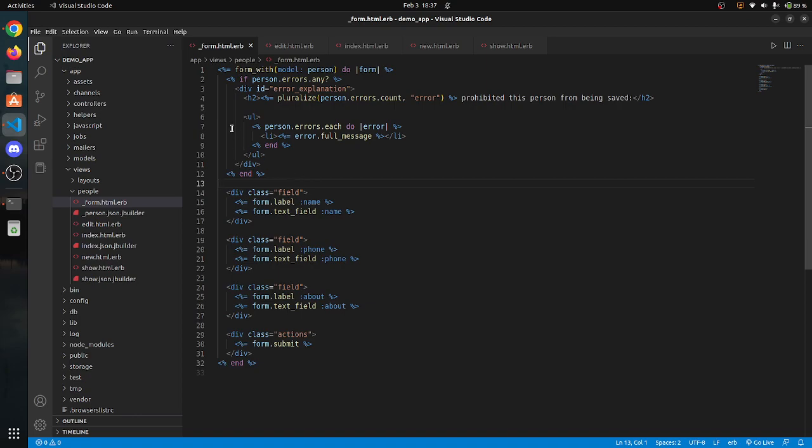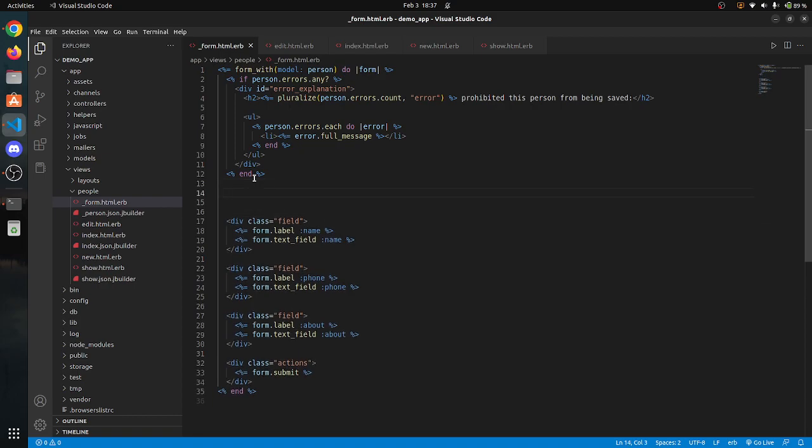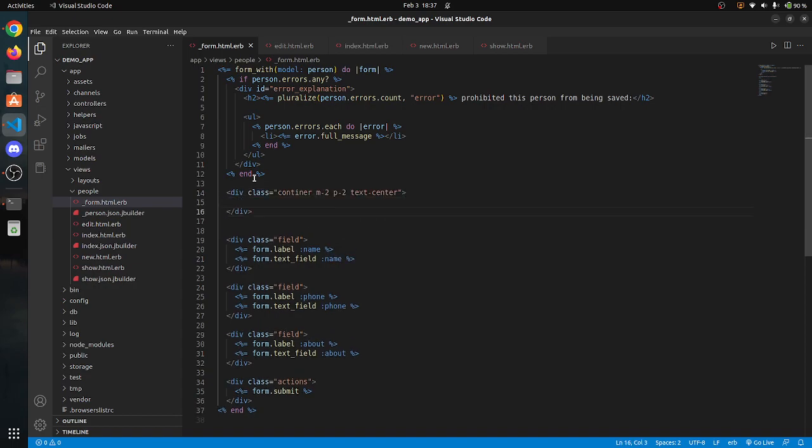Okay, so what we do is we let this code be here for now. The first thing, we create a container div in which we'll be keeping our rows. We'll give it a margin of 2. m-2 signifies margin of 2 on each side, a padding of 2, same on all sides, and text center. All these are classes from Bootstrap.